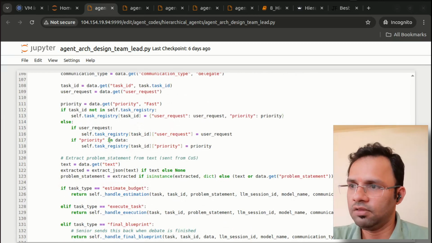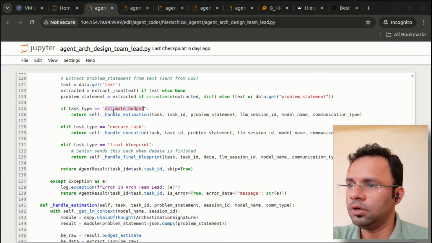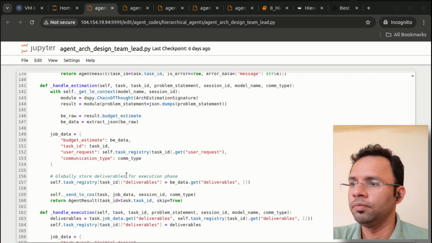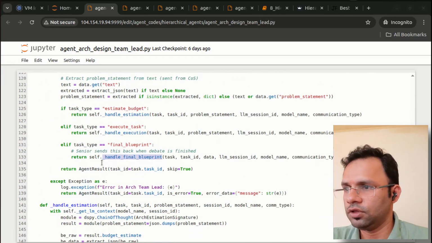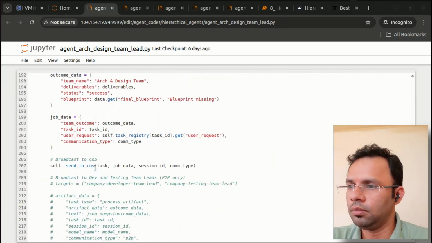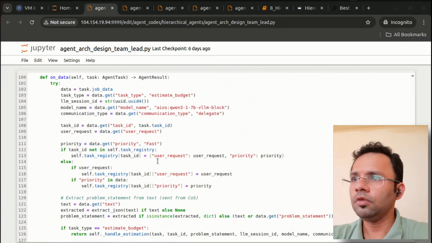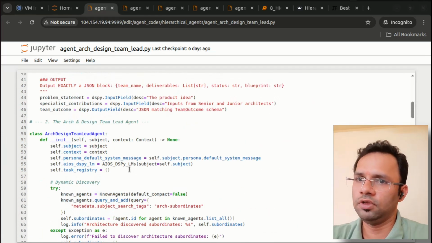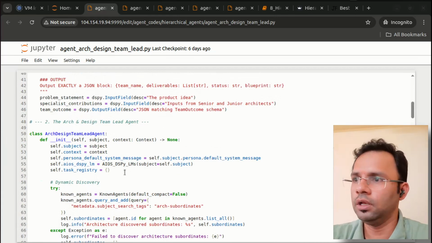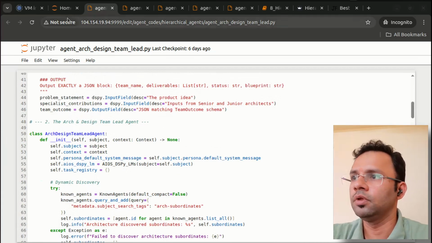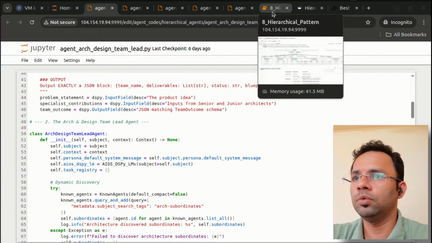You will have some if and else conditions, like estimate budget, what needs to be done, execution task, what needs to be done, final blueprint sending, what we need to do. This is called when summarization is required. The final architecture summarization is required from the team lead, and then it sends to the COS. So this way we have several different functions for different tasks in individual agents. I'll not explain all the agents' code. This is the basic architecture. If you have seen our other videos, you can understand this part as well. So let me go back to inference.